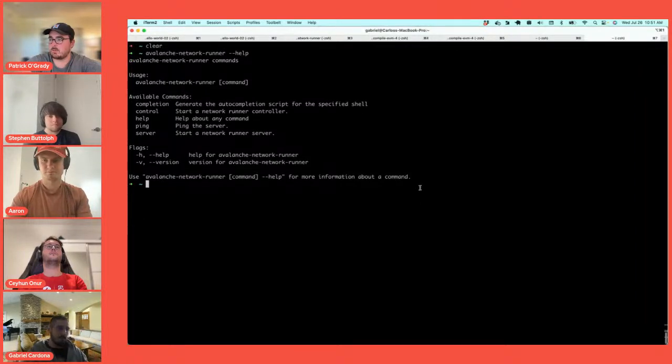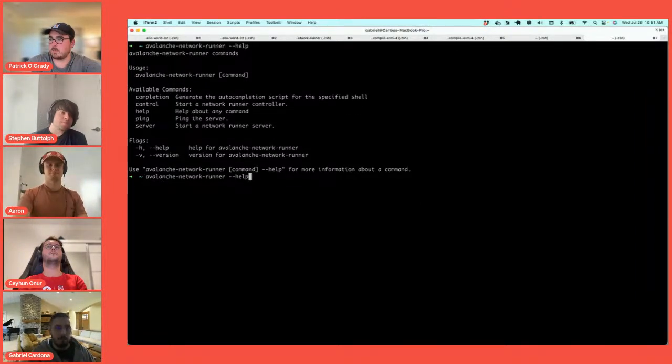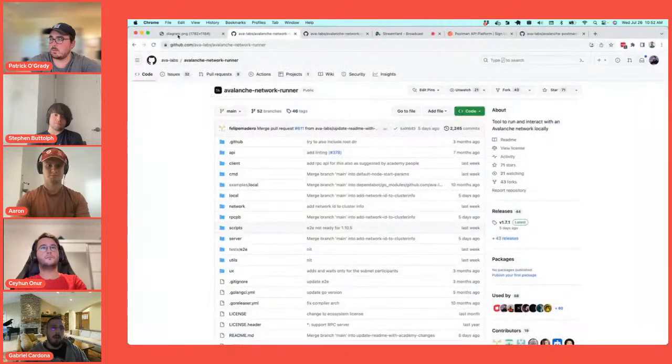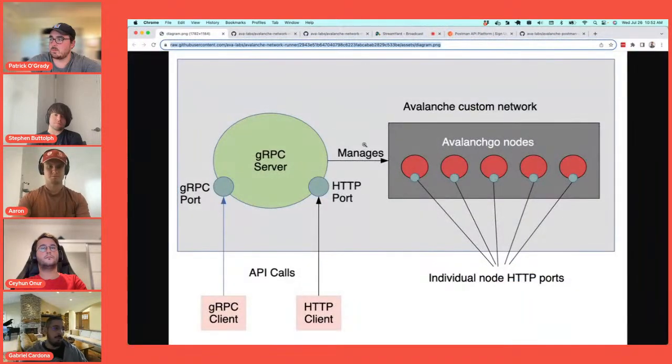What's cool about running it as a binary is that you can fire up a gRPC server, and the gRPC server basically exposes the gRPC API via HTTP. This makes it very, very straightforward to interact with the Avalanche Network Runner, to add new nodes, to take snapshots, to spin up subnets and blockchains, to really do the full breadth and depth of the functionality via HTTP.